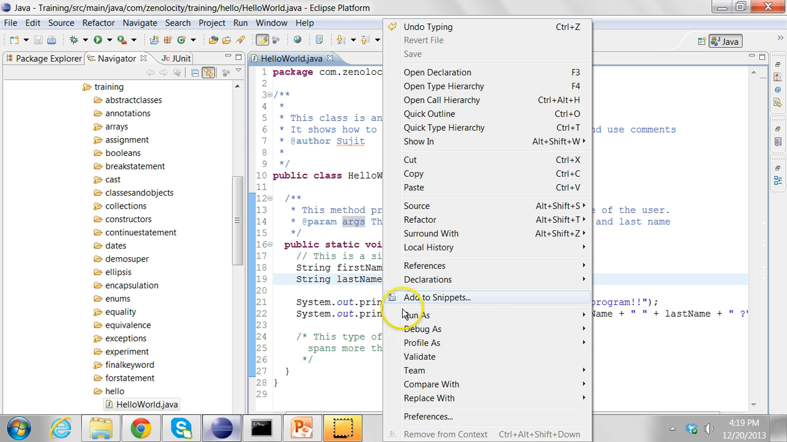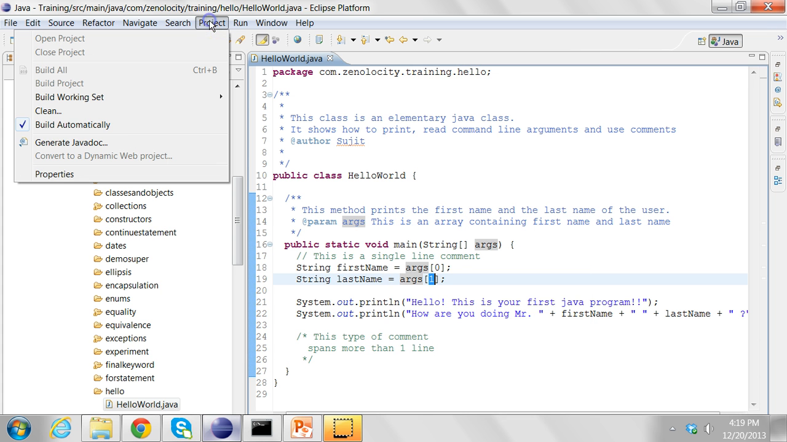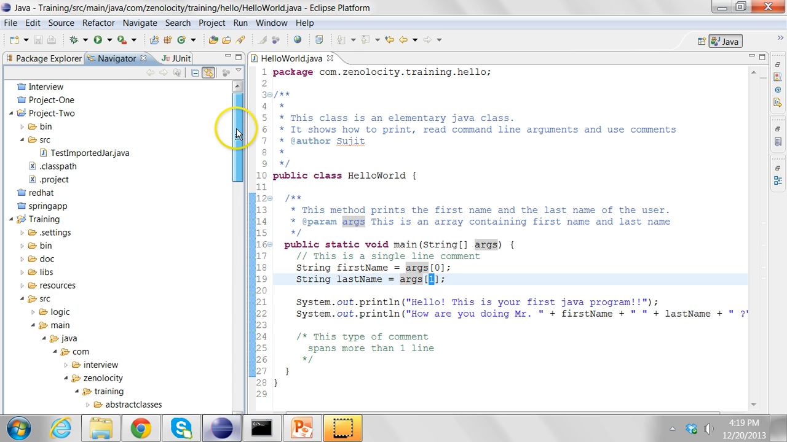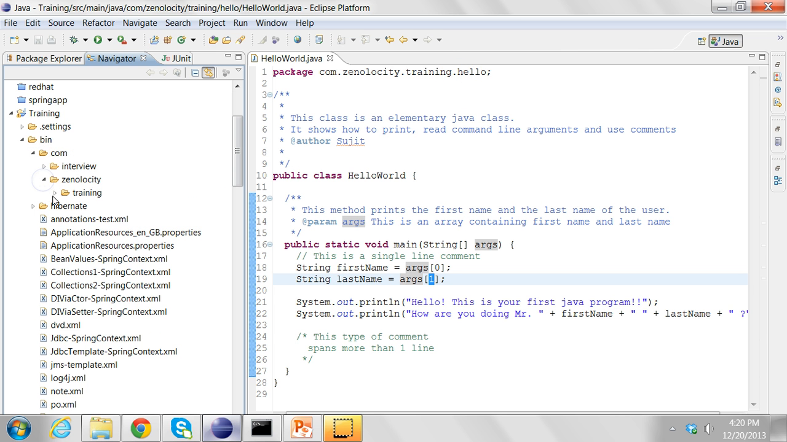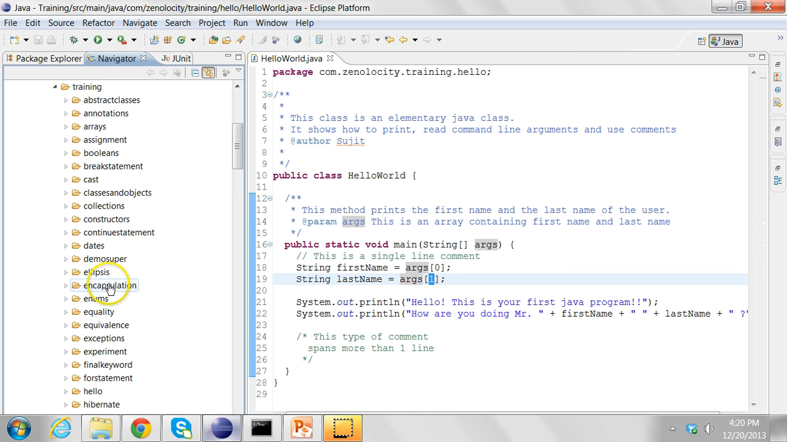To run this program, to compile it, go to project and choose build automatically. If it is selected, that means when I make any change, it gets automatically compiled, and it gets compiled and stored in the bin folder. So if you go into the bin folder, to com, Xenolocity, training, hello, I should be able to see the HelloWorld.class which gets compiled.